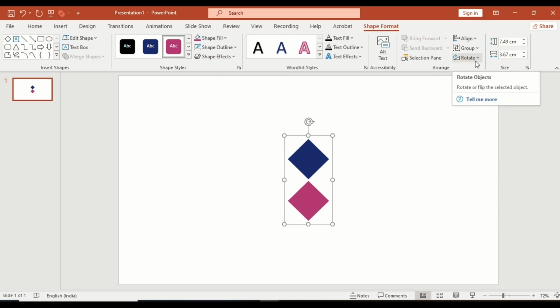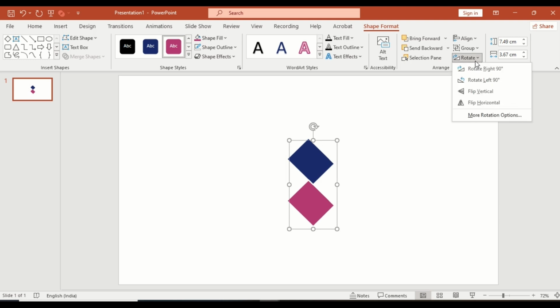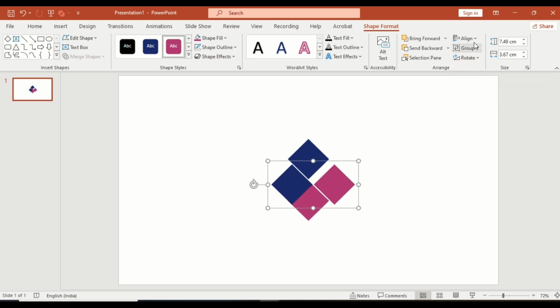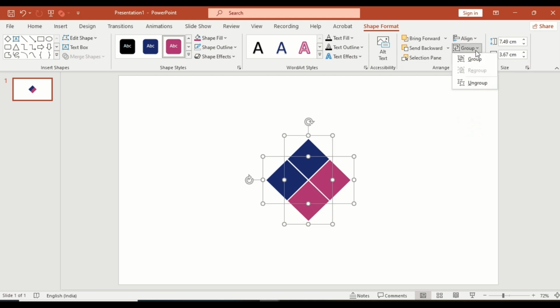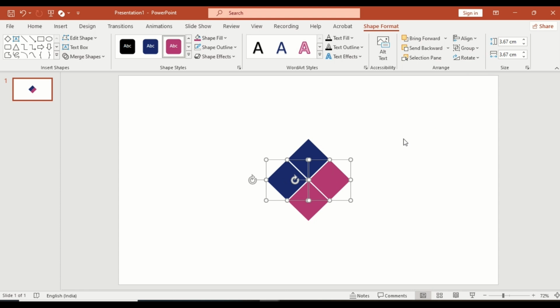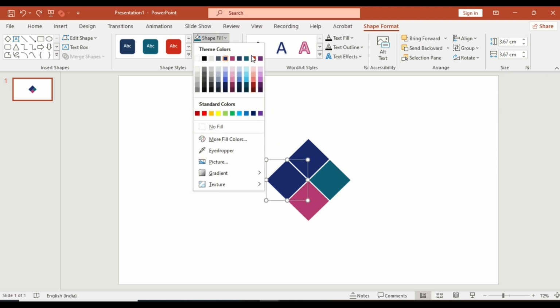Align center, duplicate this pair and rotate left 90 degrees. Now, align them again to the center and middle and ungroup. Next, change diamond colors. Each one can have a unique color for a more balanced design.